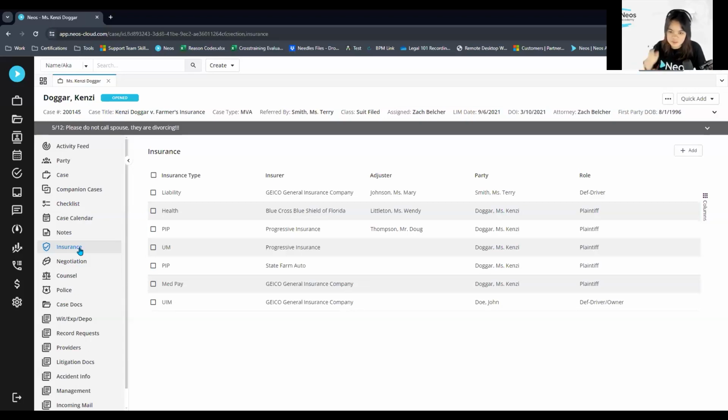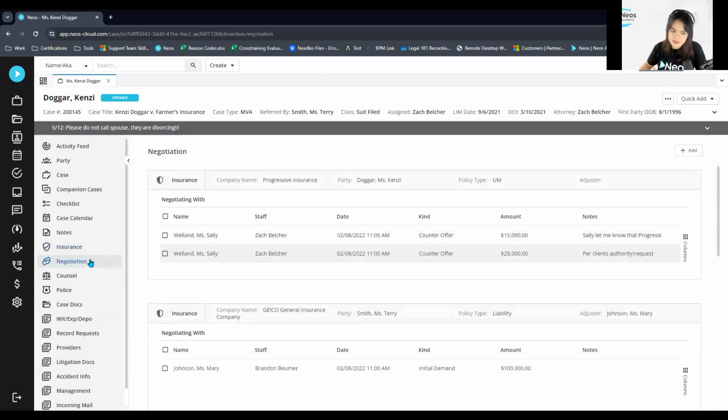You can choose what type of insurance, the insurer, adjuster, etc., and it will automatically pull in the role based off of which party member you are adding the insurance for. Once you have insurance information in the insurance tab, you can go to the negotiation tab and add negotiations for those insurances.